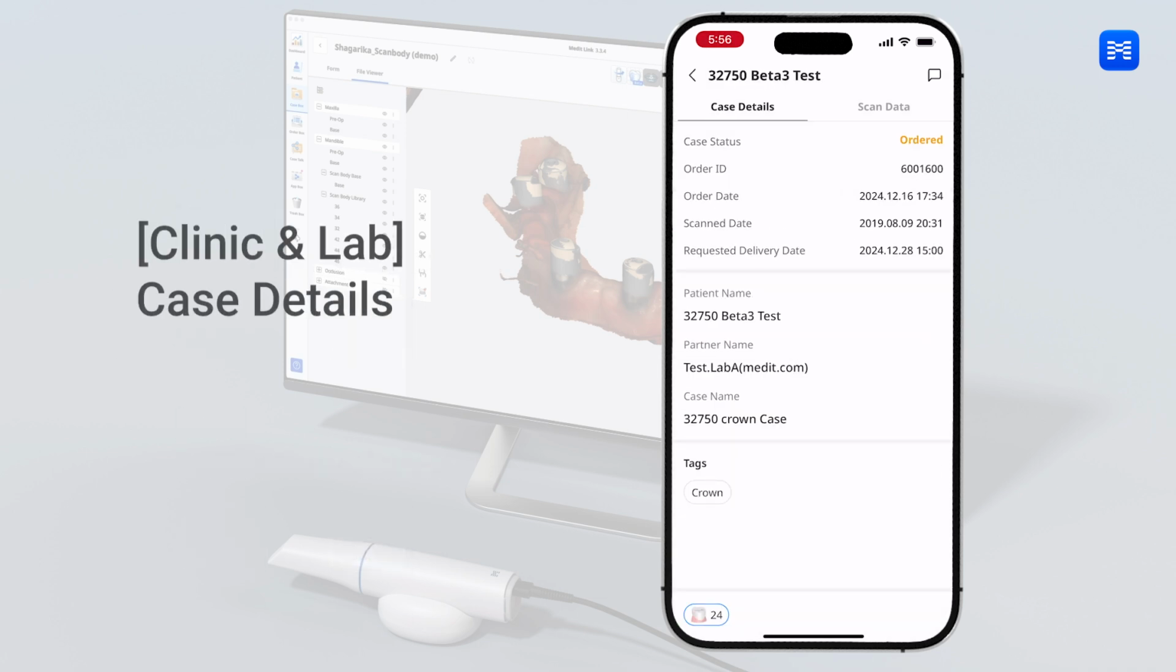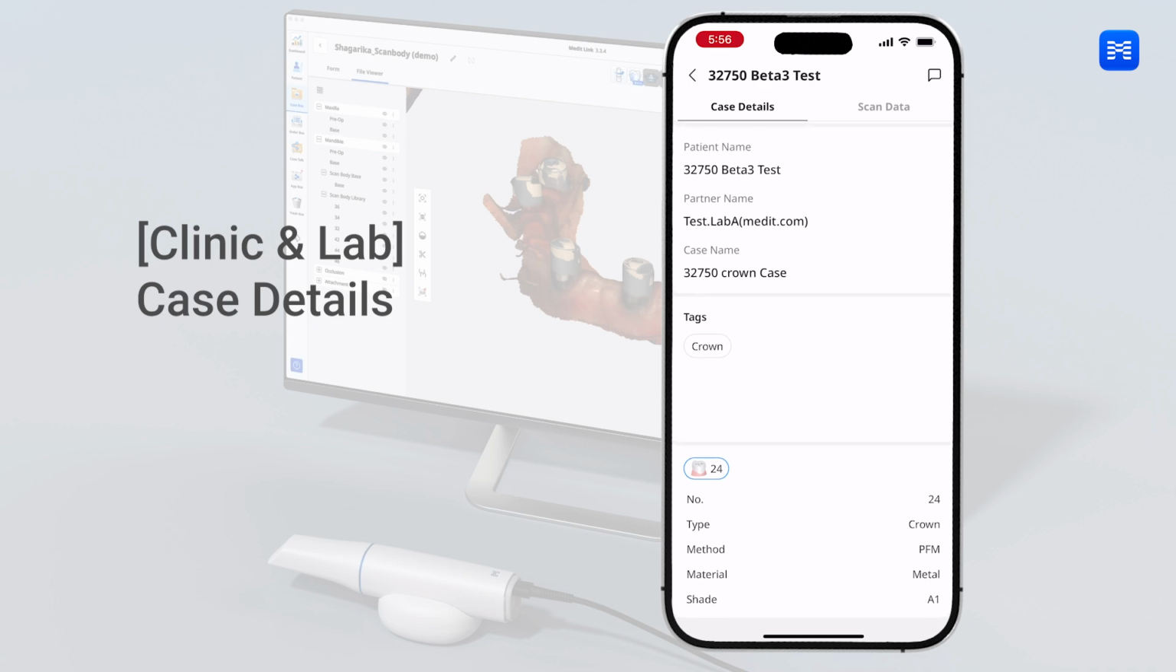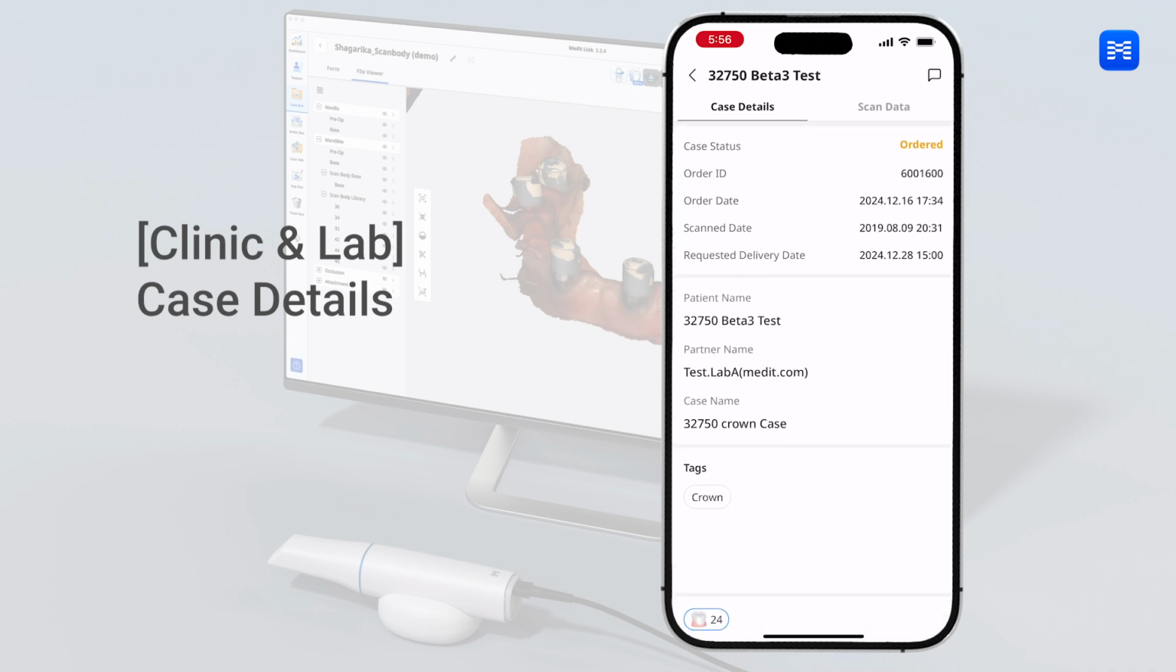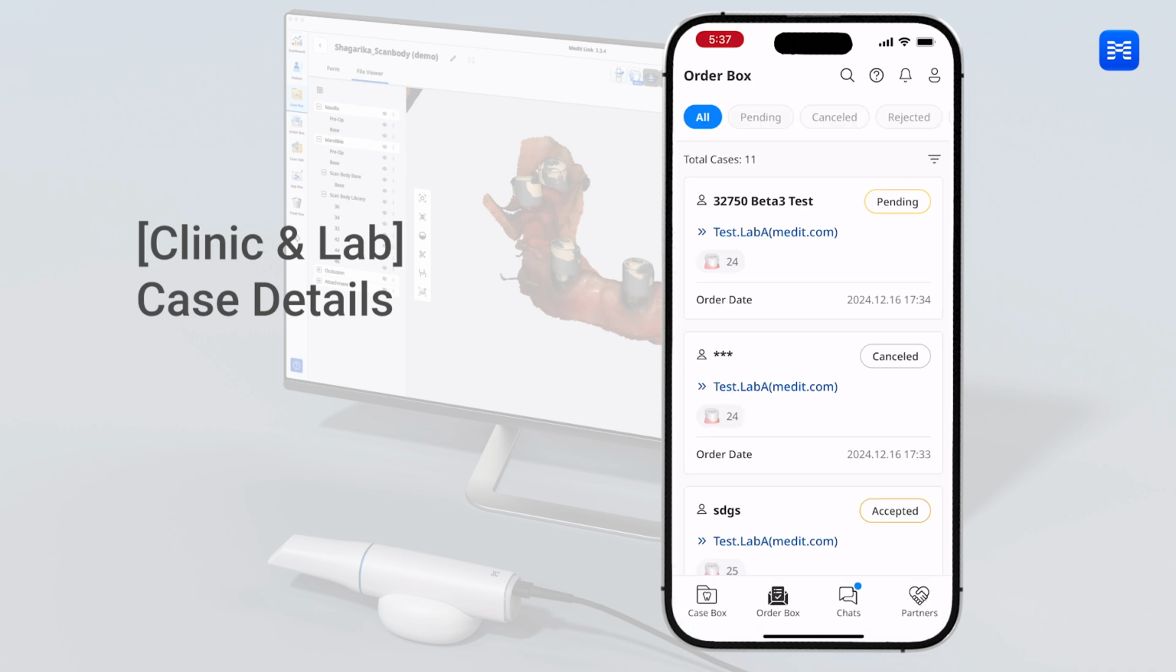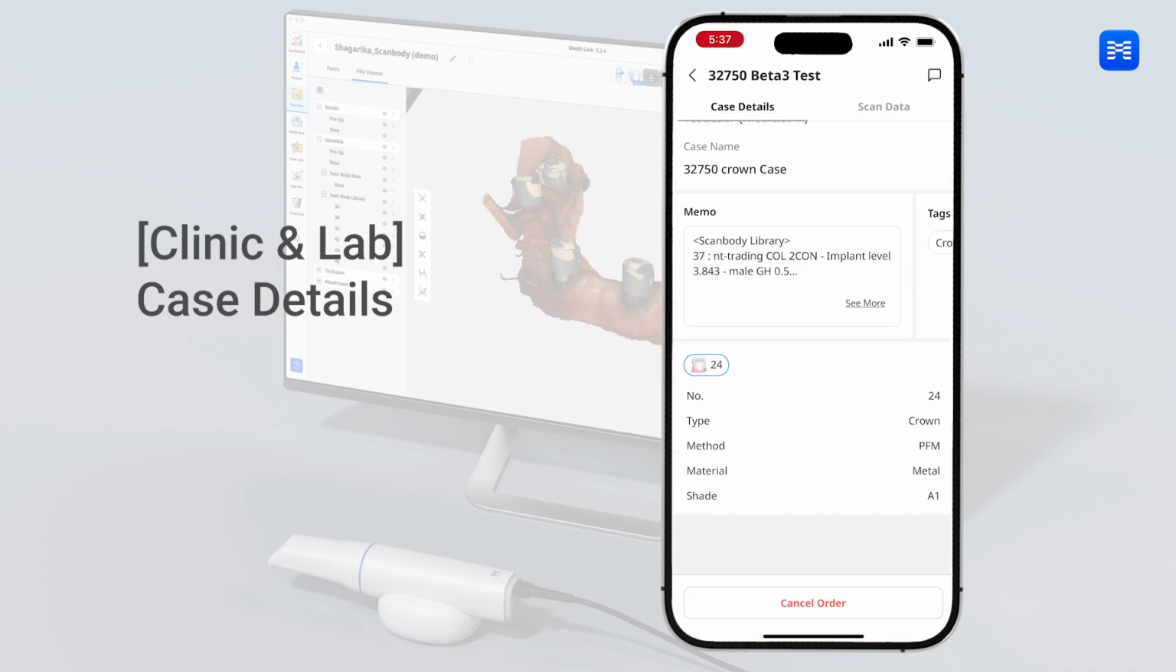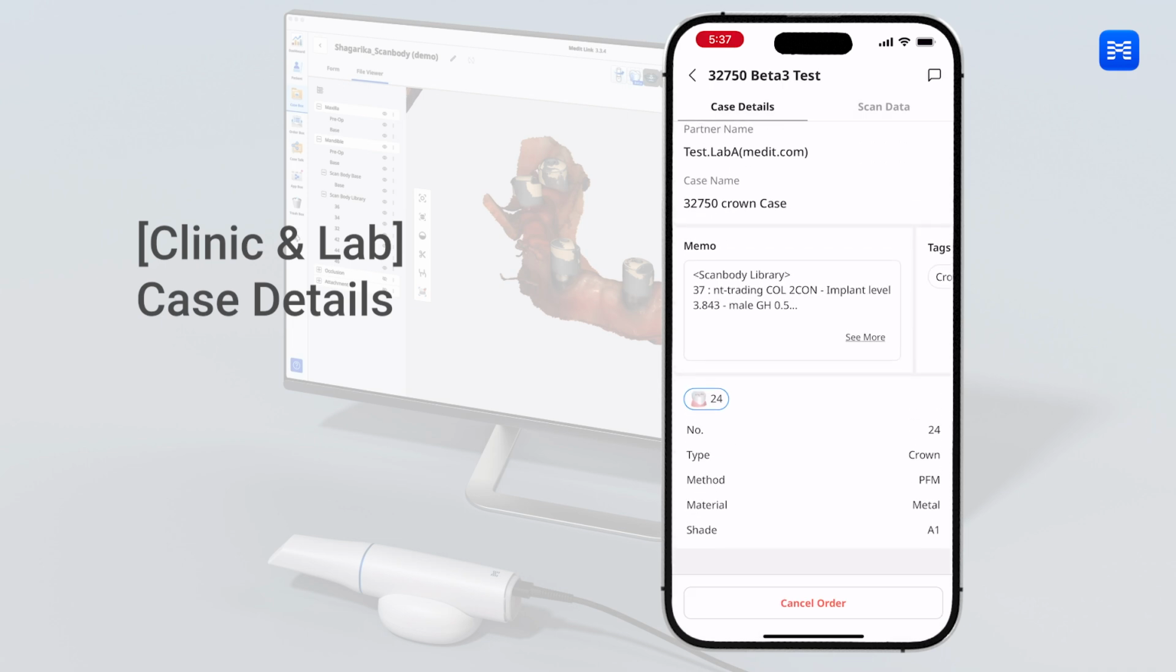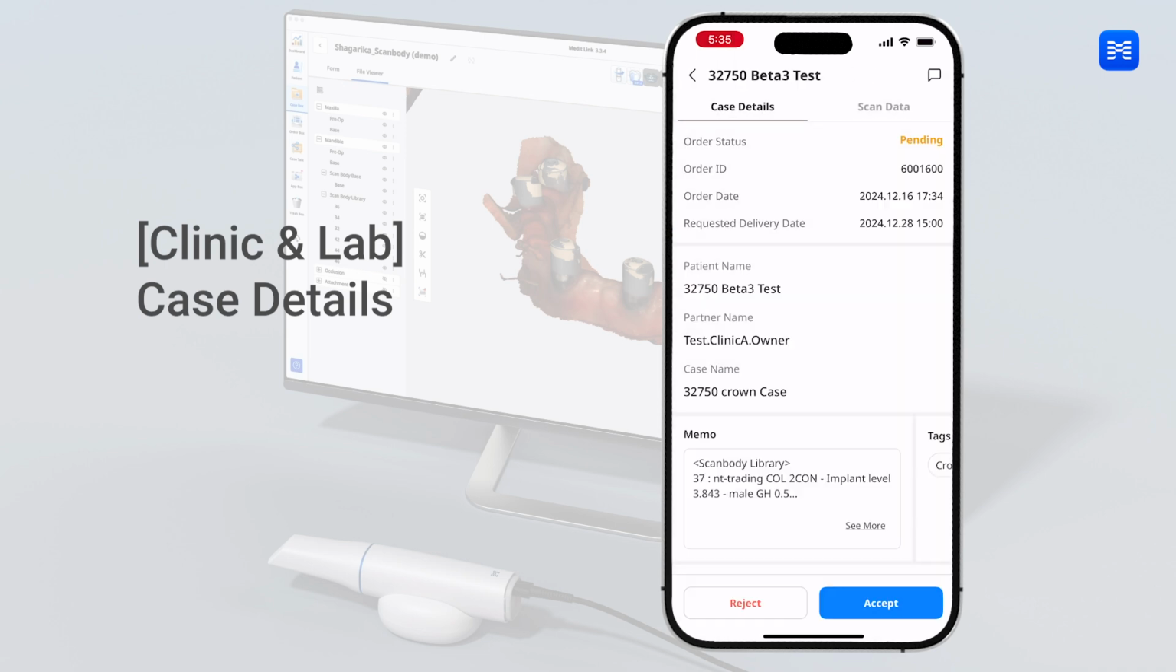The Case Details menu provides basic information, such as the case name and scan date, along with details recorded on the order form. If a clinic's order is still in the pending status, it can be cancelled by clicking the Cancel Order button at the bottom of the Case Details tab. For labs, orders from clinics can be accepted or rejected in the Case Details tab.